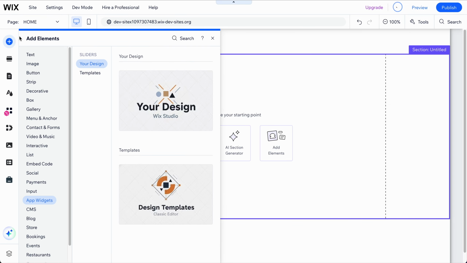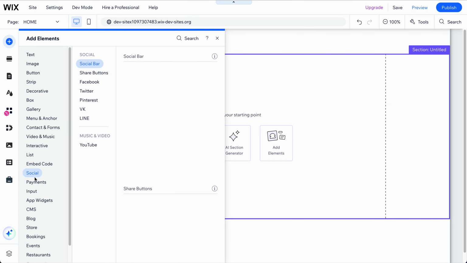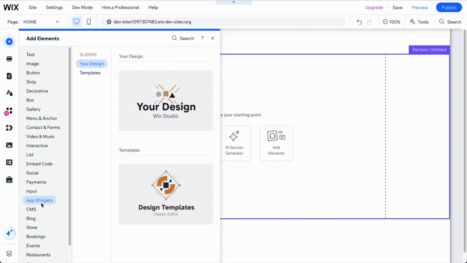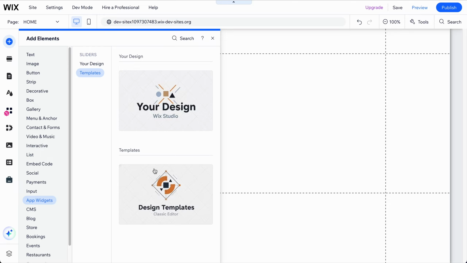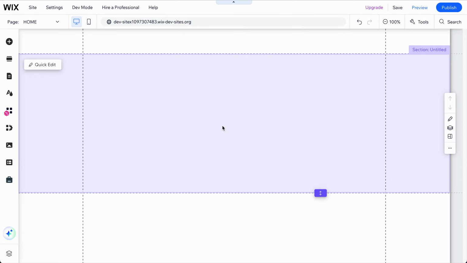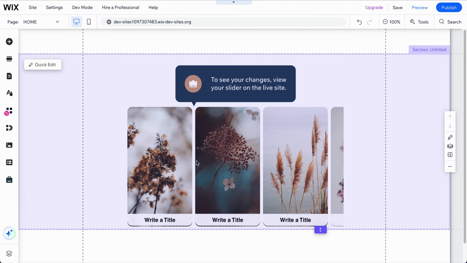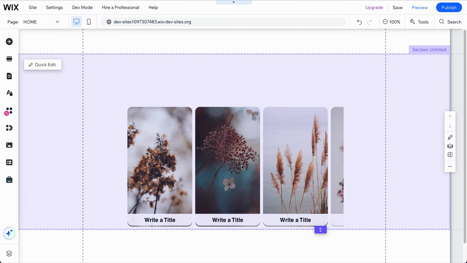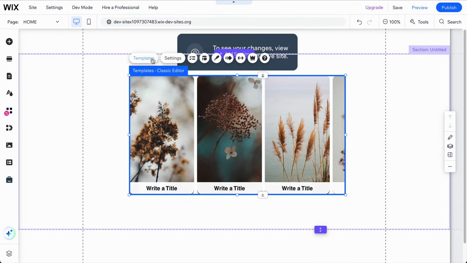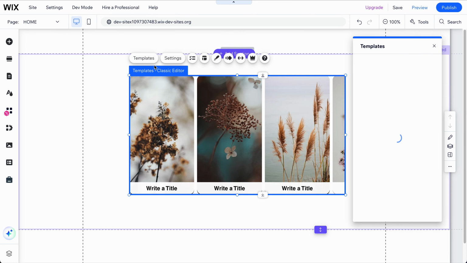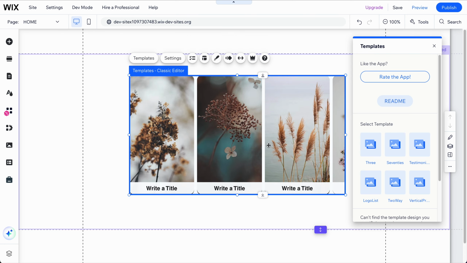And then I have this app widgets section under the plus menu. For Wix Classic Editor, I can only use the design template widget. I drag it to the site, and then the default template appears. And here I have a few buttons. Let's go over them. The first one is templates. Here I can choose which template I want to use.